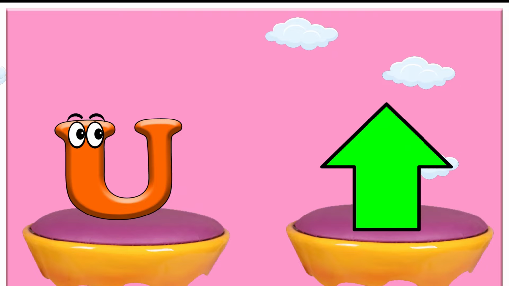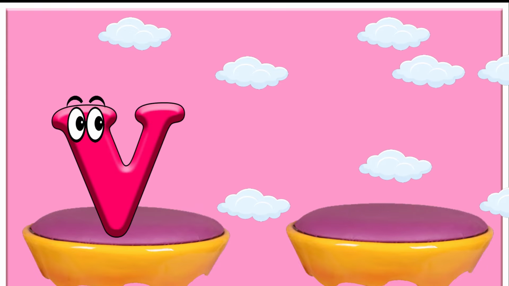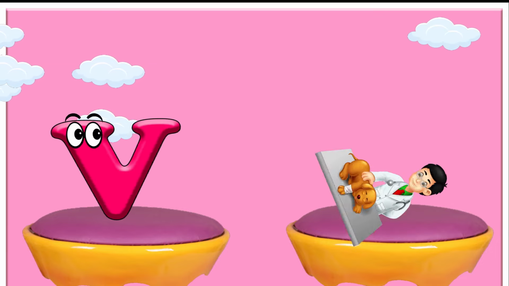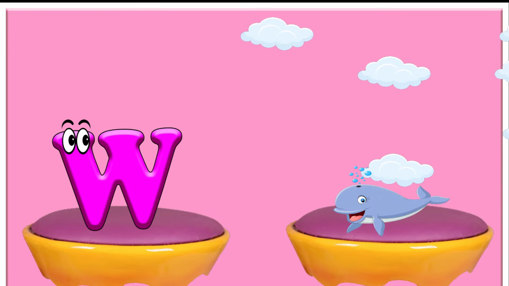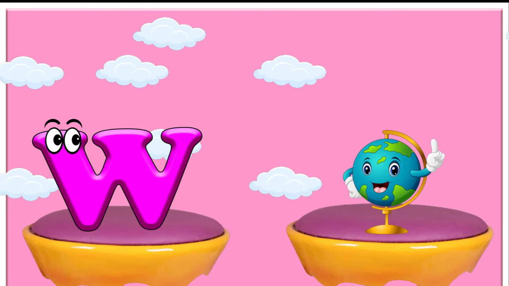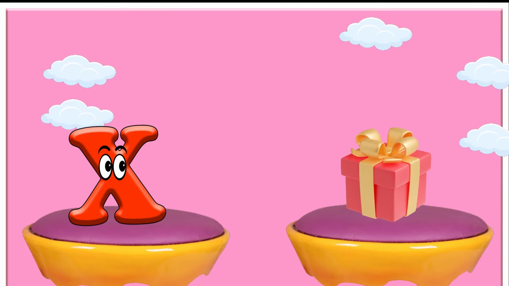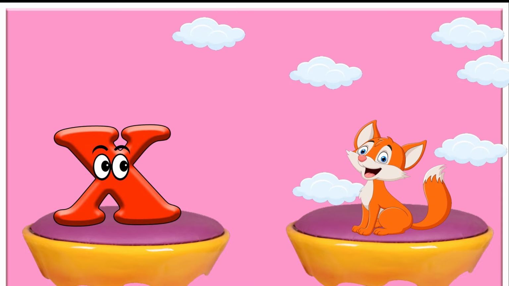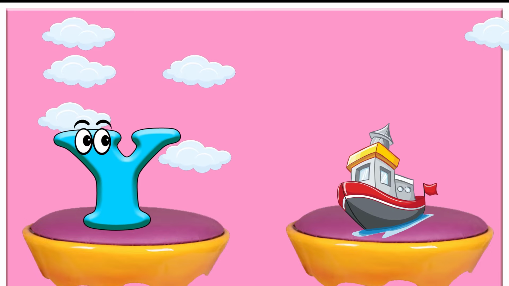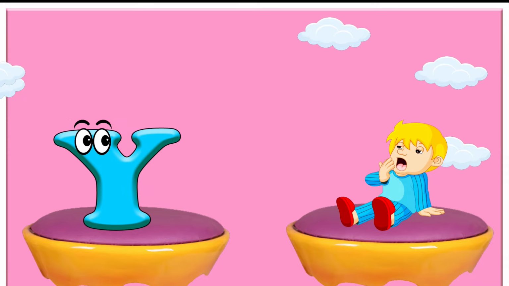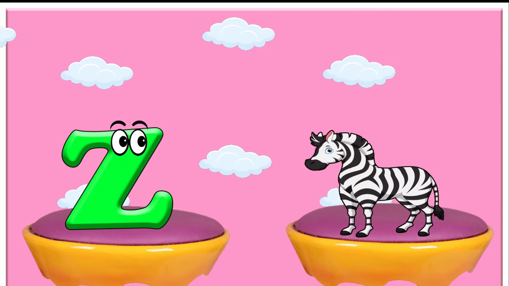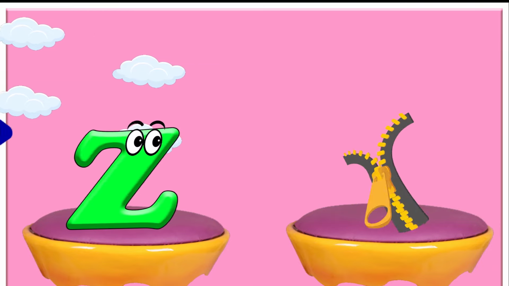U is for up, up, up, up. V is for violin. V is for vet. W is for whale. W is for world. X is for box. X is for fox. Z is for zebra. Z is for zip.